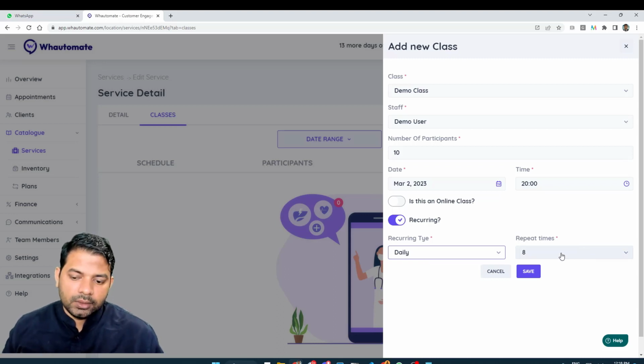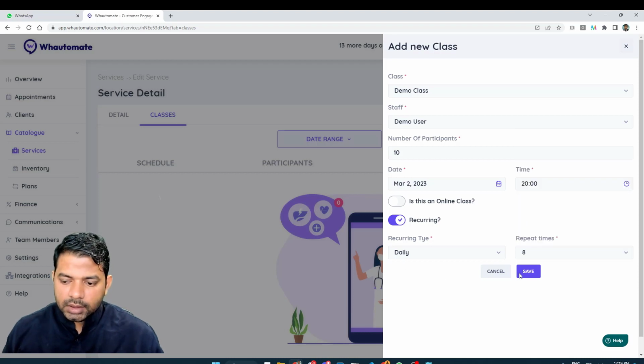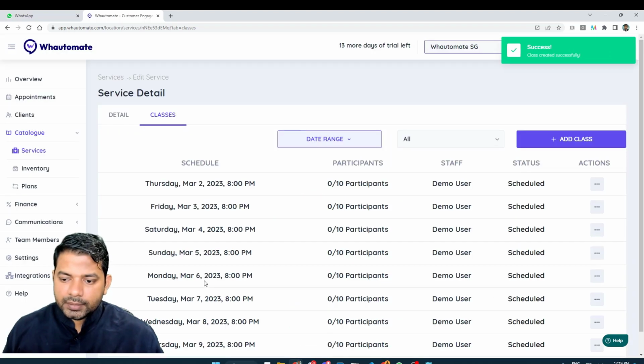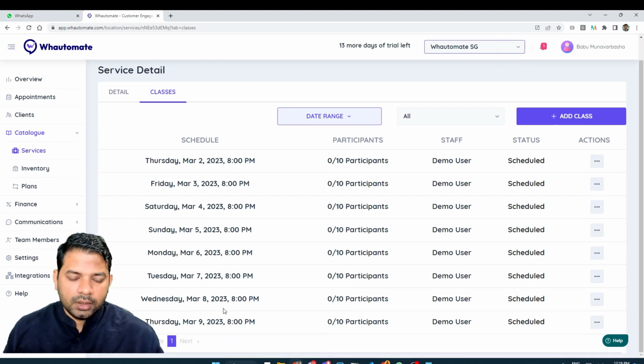I'm going to choose daily for this demo, and the repeat times is the number of times the classes need to be scheduled. Let's say I select daily and the repeat times is 8. That means 8 classes will be scheduled as such. I'm going to click on save. As you can see here, it has actually scheduled all of the classes for me as well.